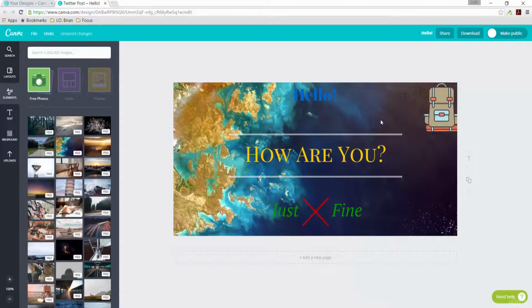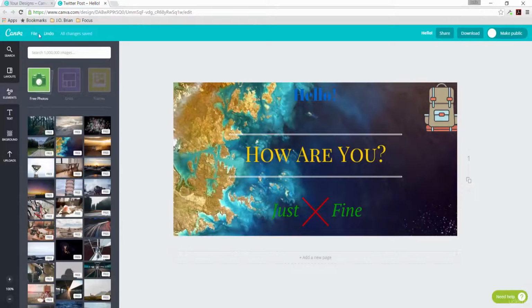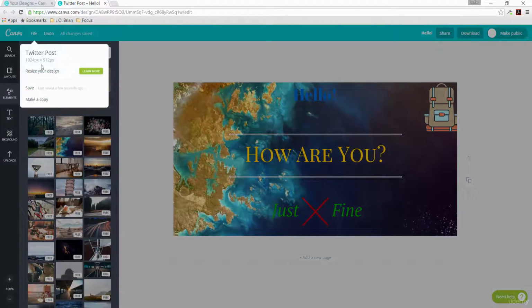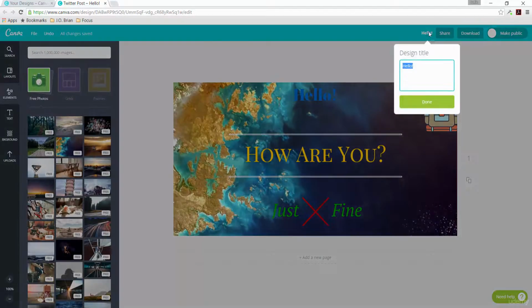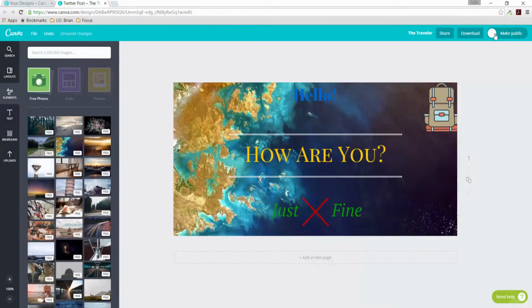Anyway, whenever you're done with this, let's say that this is finished. Obviously, this isn't finished, but just for the sake of this tutorial, let's say that we're finished. So now, what we want to do is go to File, Save, just to make sure, but it does automatically save, but it's one of those things where I want to make sure that I have it. You can also edit the title, so we could say The Traveler. There we go. So we have The Traveler, and you can make it public or you can make it private.